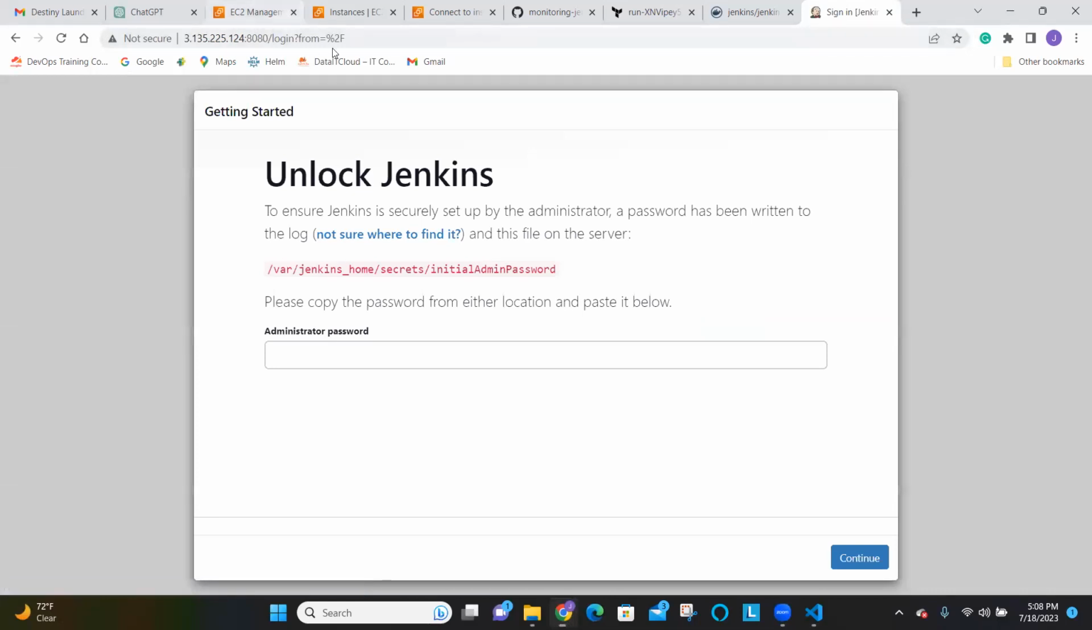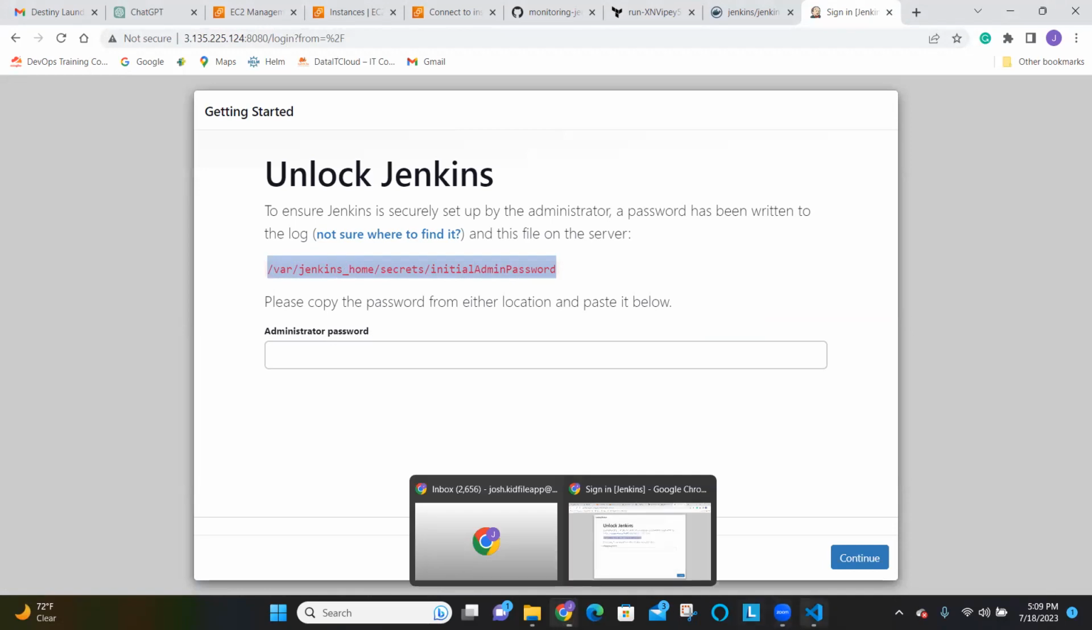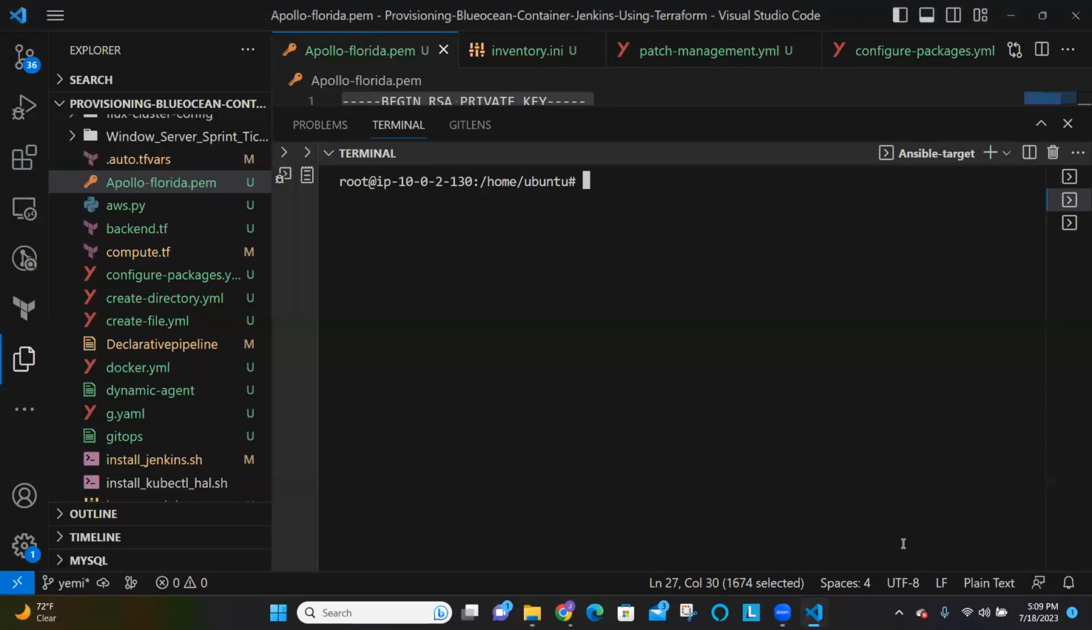But we have more trouble. And what is the trouble? The trouble is that we need to go and get the initial administrator's password. How do I do that? Well, let's assume you have never seen a Jenkins container. So you are going to come here and say, well, I just need to do cat.